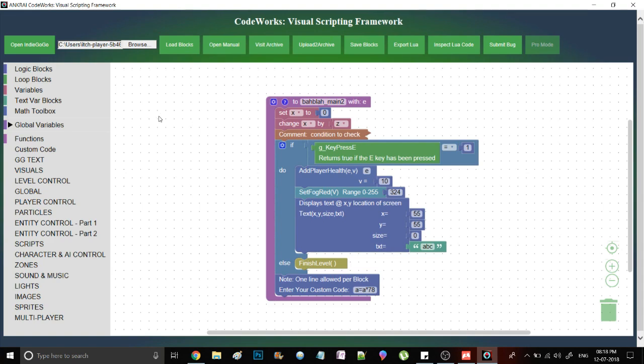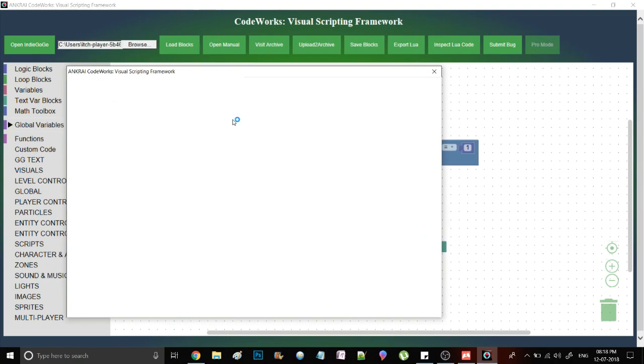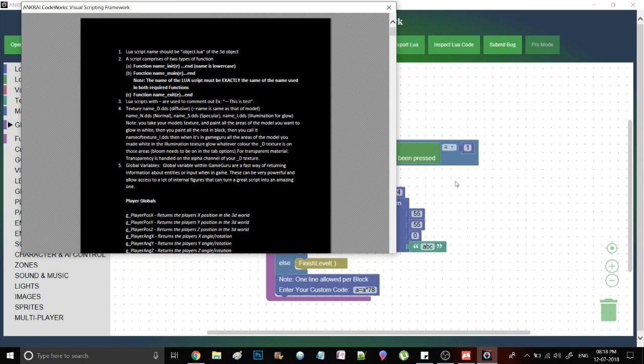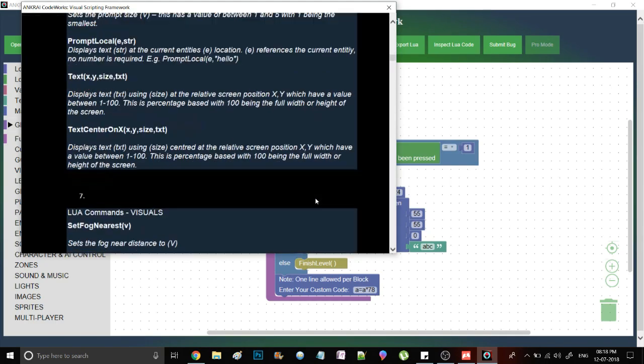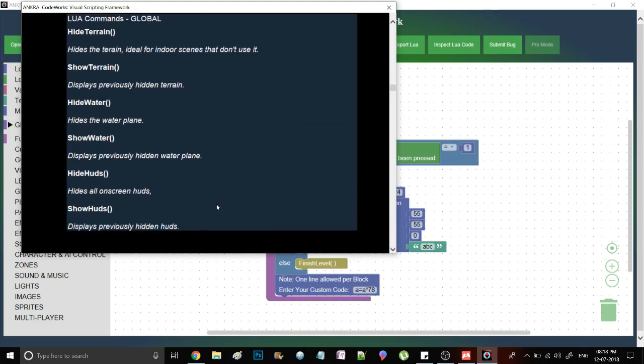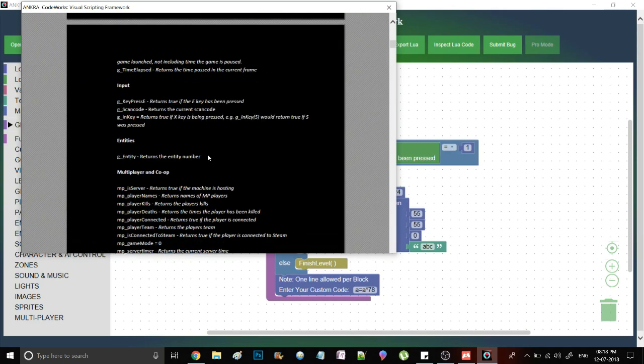If you need help, you can click on the Open Manual button to check the functionality of each block. However, I made arrangements in the blocks themselves to describe what they do, and if the description is not given, then the block name and its function are self-explanatory.